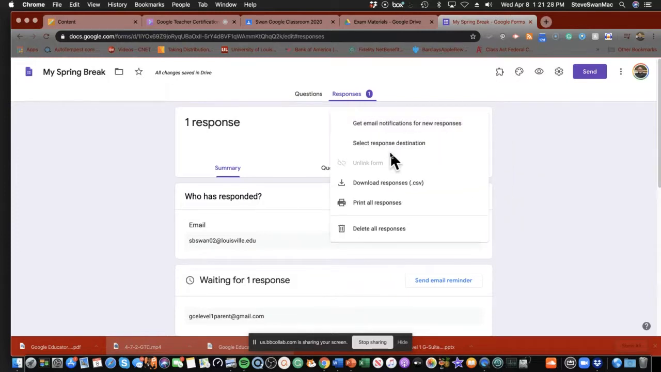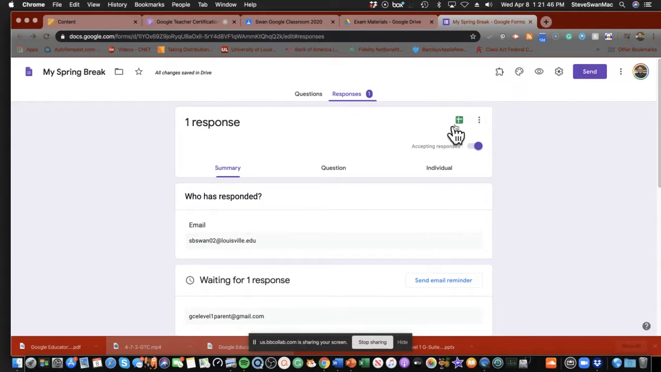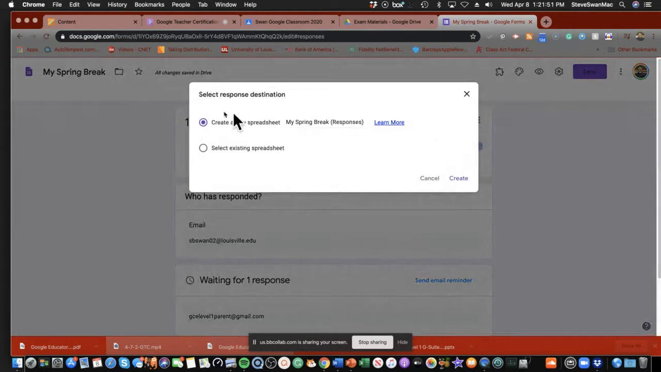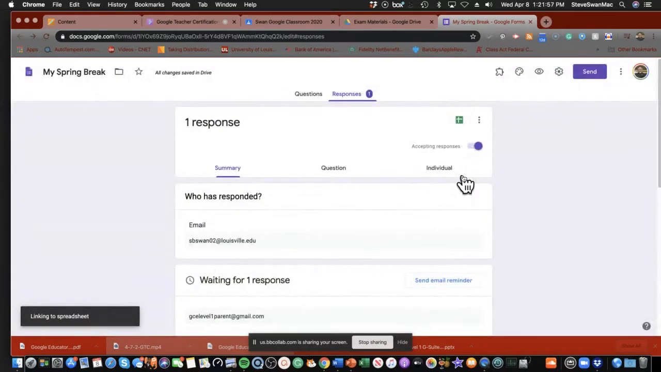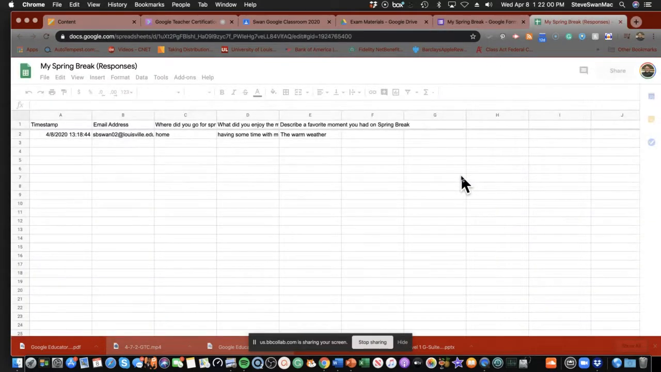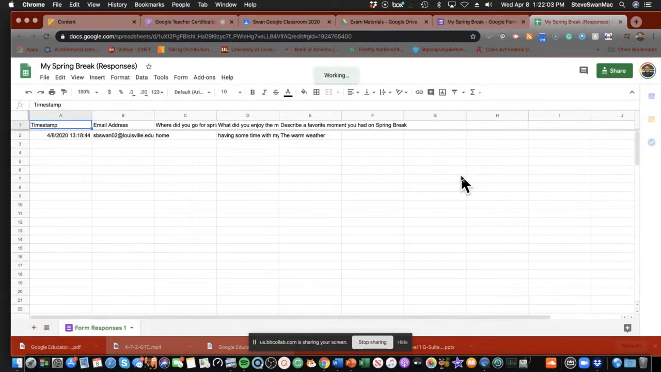You can download responses as a CSV file, comma separated values. You can get email notifications for new responses. In other words, if you set this up and someone hasn't responded yet, you can tell it that after the fact they can still respond. But here's the one it wants you to know about, spreadsheet. So it says, create a new spreadsheet, my spring break. Sure, create. So now it has taken me to a spreadsheet and it's showing me what the responses to that were.